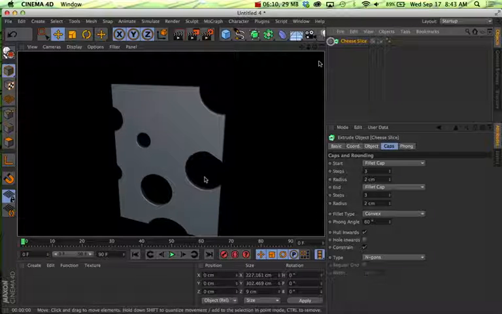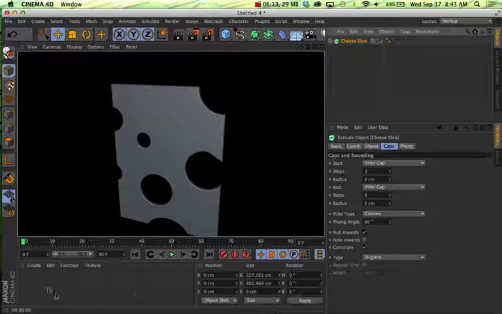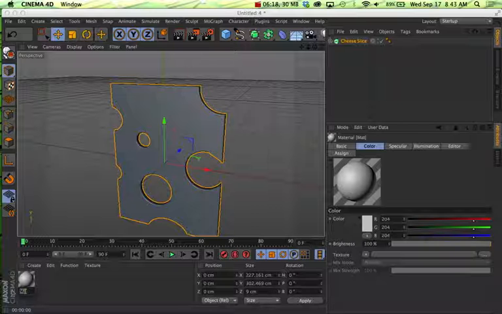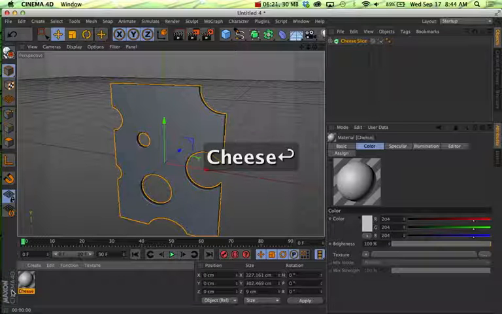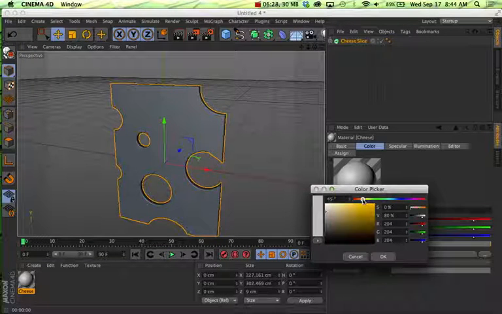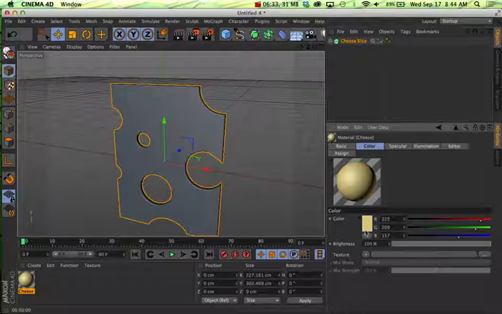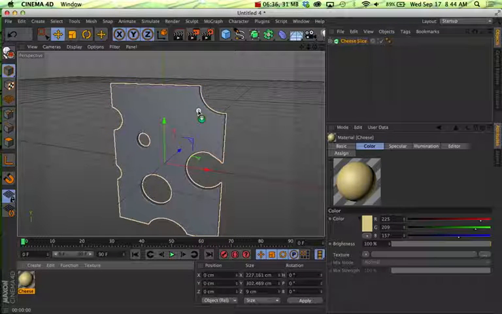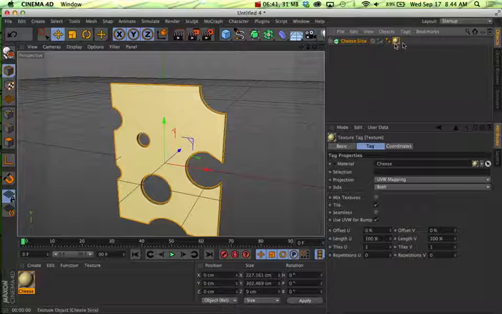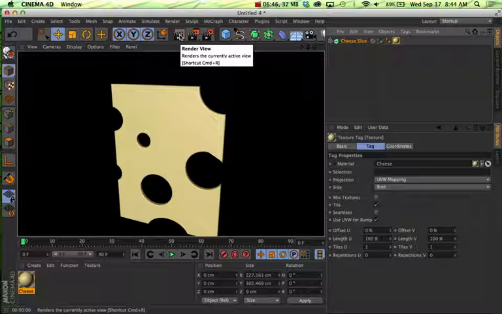Let's give it a little Swiss cheese color. So I'm going to double click in my material manager down here, double click that, and name it cheese. Then I'll select it, hit the color and just get a little yellow vibe, maybe. There you go, a little Swiss cheese color. Then you can just click and drag it onto your piece of cheese, and you'll see up here your materials there. So there we go, got a nice little piece of cheese.